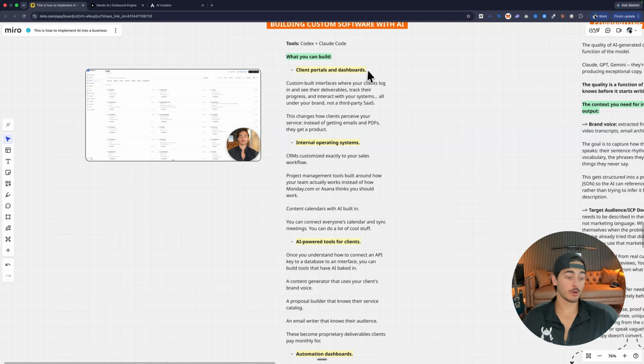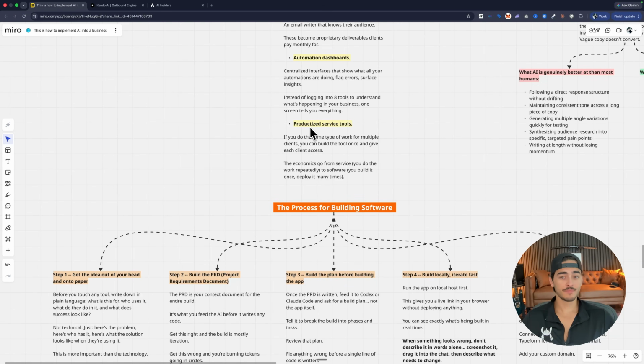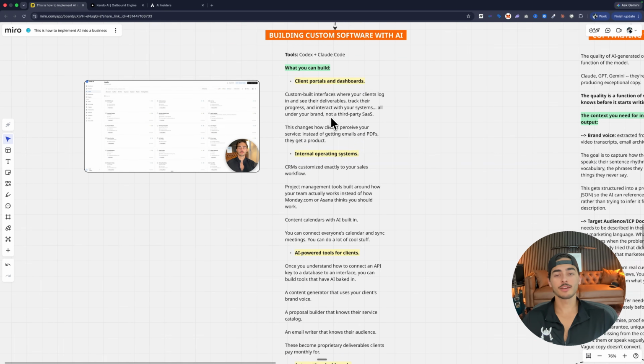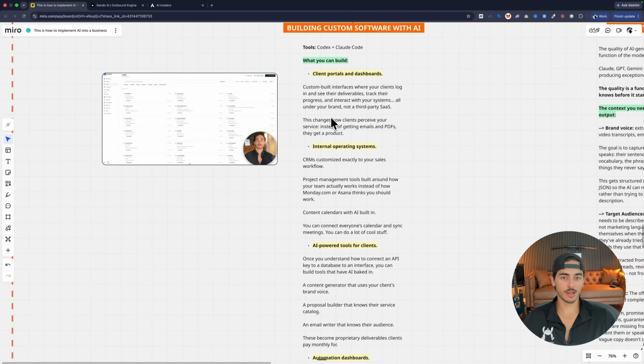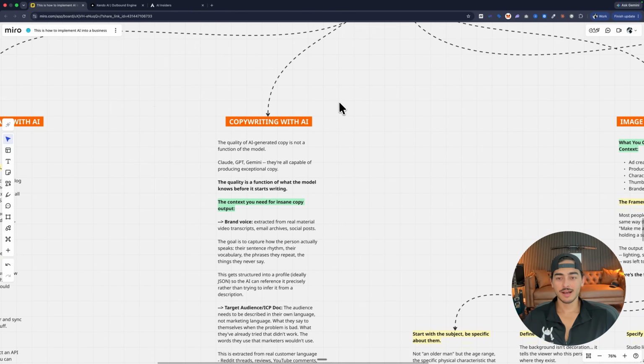So you can build dashboards. I recommend everyone build a dashboard. Client portals, internal operating systems, AI power tools for clients, productized service tools. Like, for example, a DocuSign you can build by yourself and then you don't have to pay for DocuSign anymore. But you don't want to go build a CRM. That's kind of a pain in the ass. So we've got to use some common sense there.